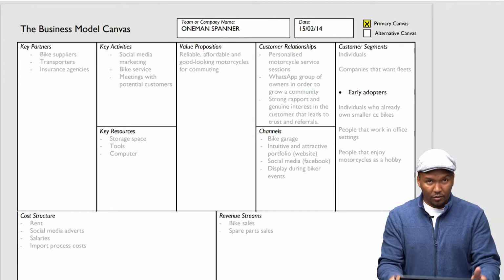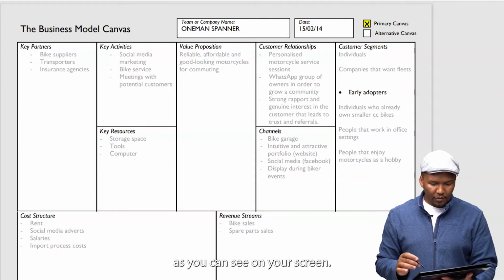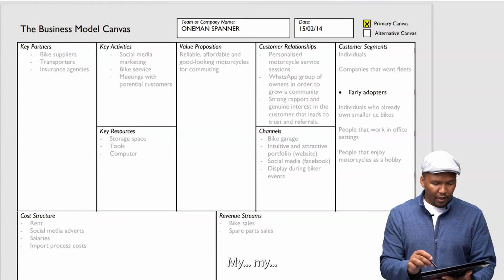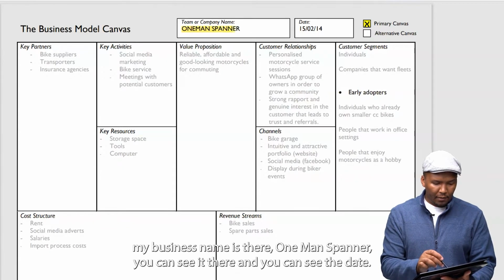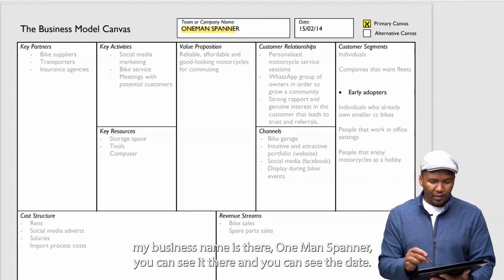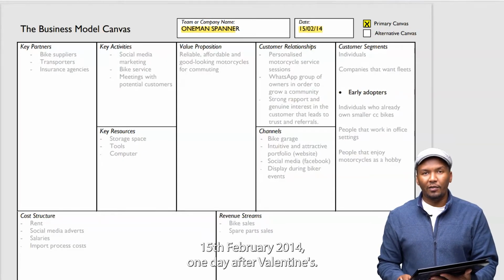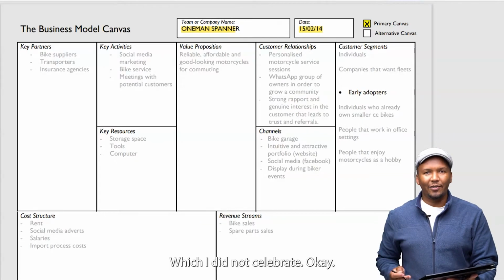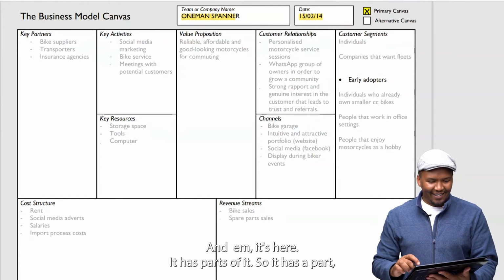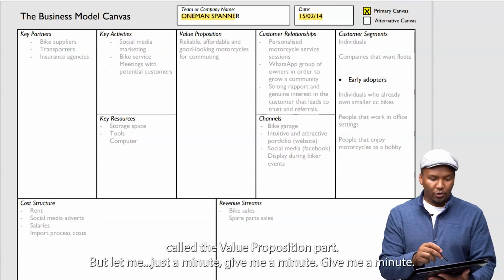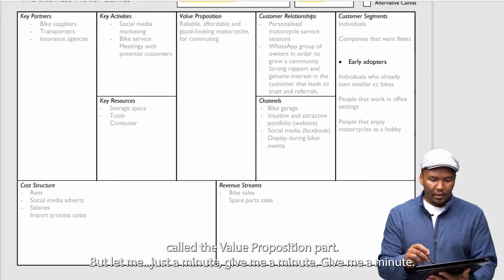So this is how it looks, as you can see on your screen. So business model canvas, my business name is there, One Man Spanner. You can see it there. And you can see the date, 15th February 2014, one day after Valentine's, which I did not celebrate. Okay, and it has parts. So it has a part called the value proposition part.